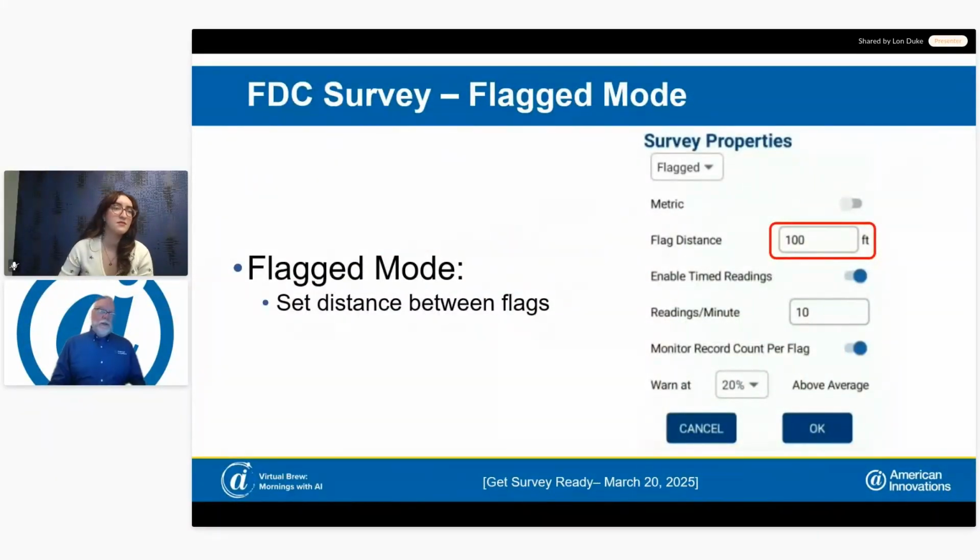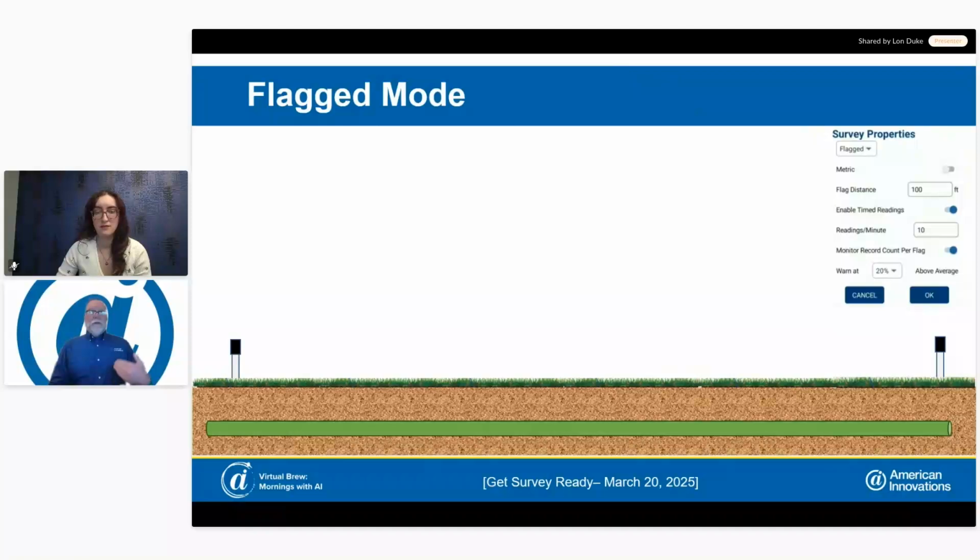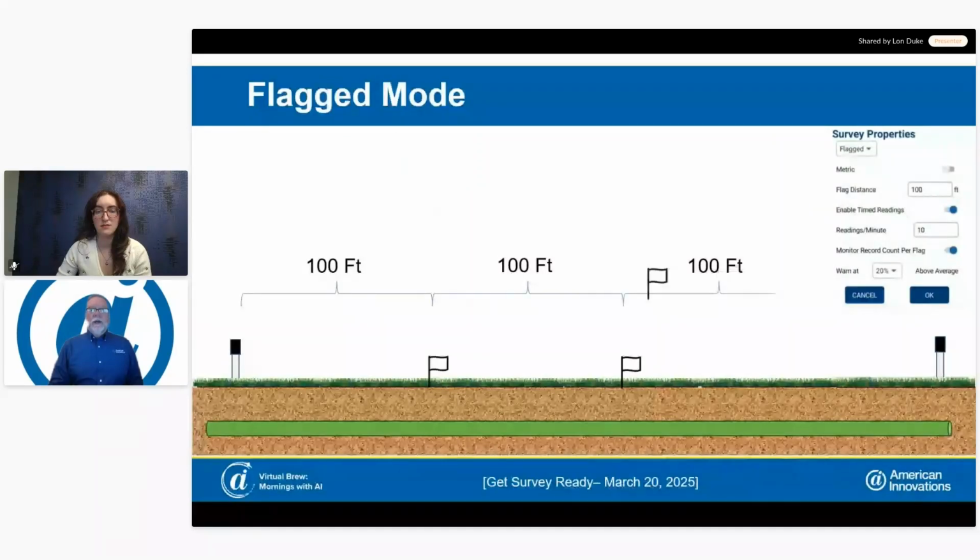The other one that you can use is flag mode. Now, in flag mode, you're going to set a distance for your flags, and you're going to go out there either before you do your survey in preparation for it, or as you go along, and have somebody out in front of you measuring and marking every 100 feet. You can put a flag down there. You can put just a paint stripe in the ground. And then as you survey, every time you come up to that flag or that mark, you're going to enter a flag in your survey.